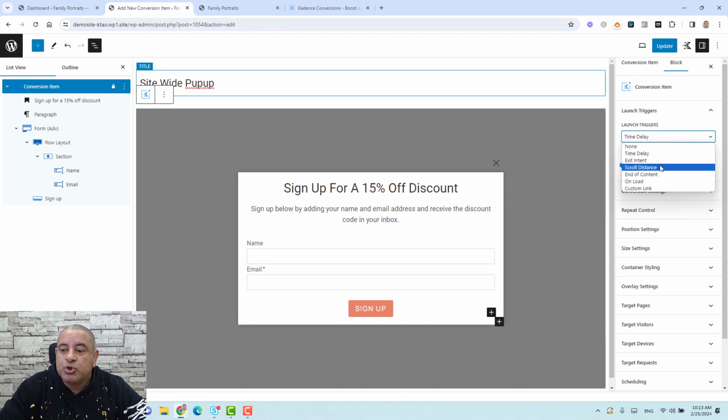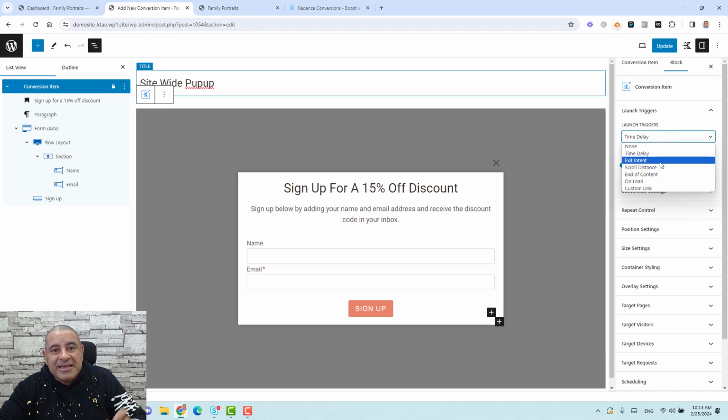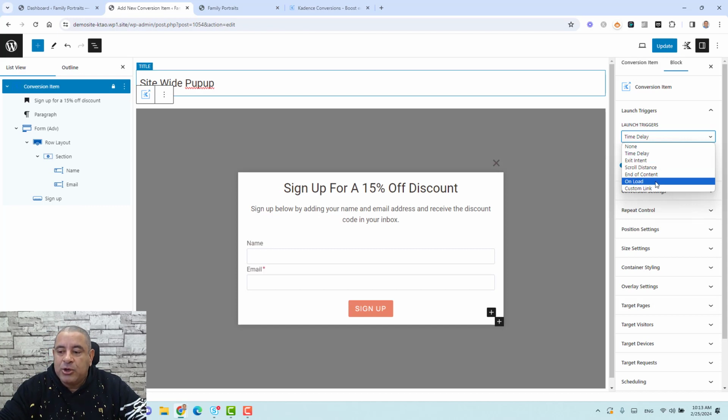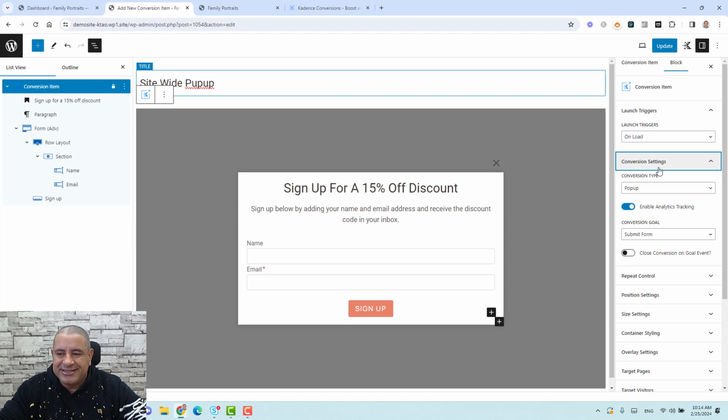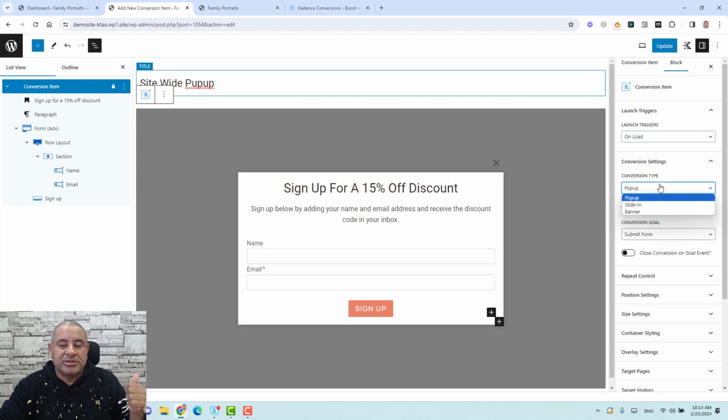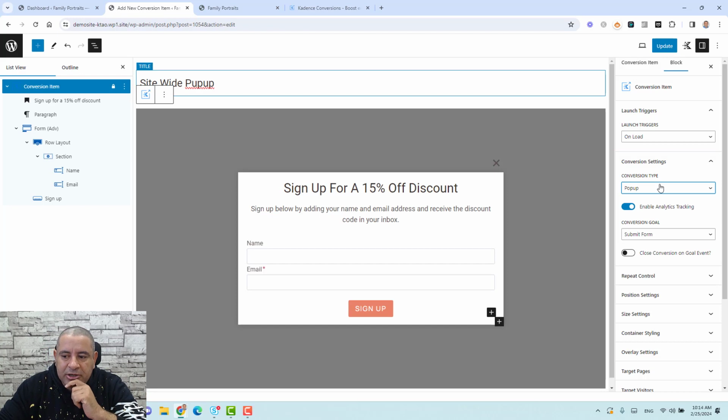And also you can choose to show this when someone is exiting your website. And again, you can choose it on load. Just when someone visits your website, in the first second, this pop-up will appear. I will choose on load. And then you can choose the conversion settings. And here we can choose whether this is a pop-up or slide in. But as I mentioned, we are choosing the pop-up.